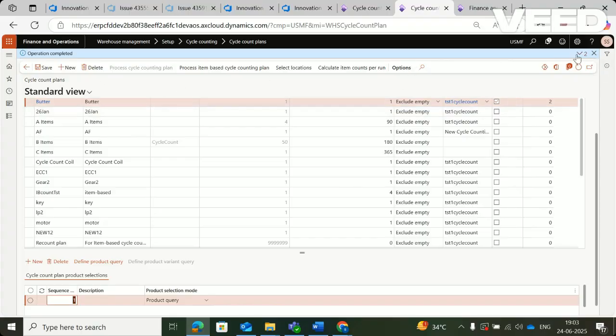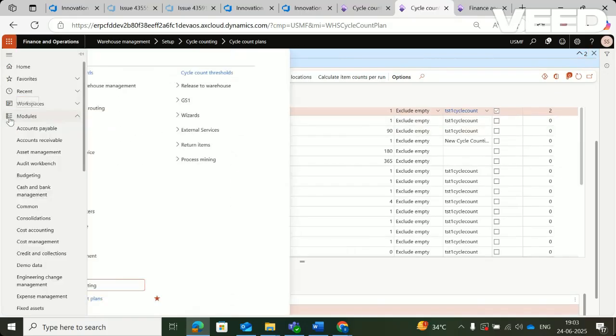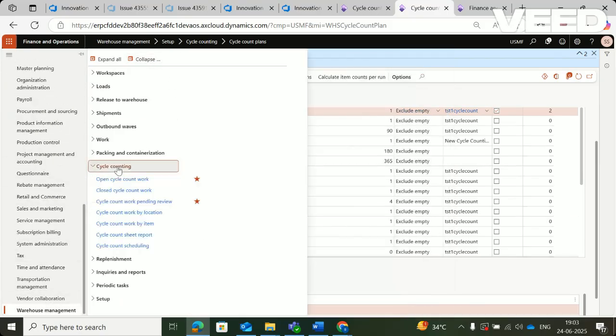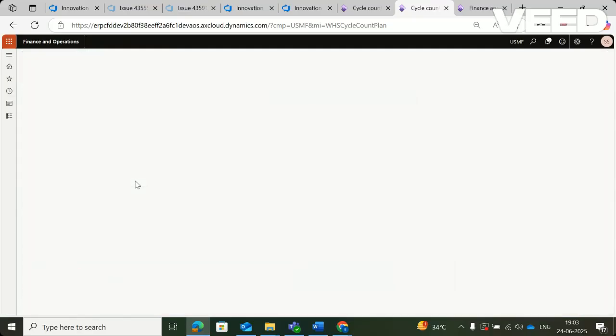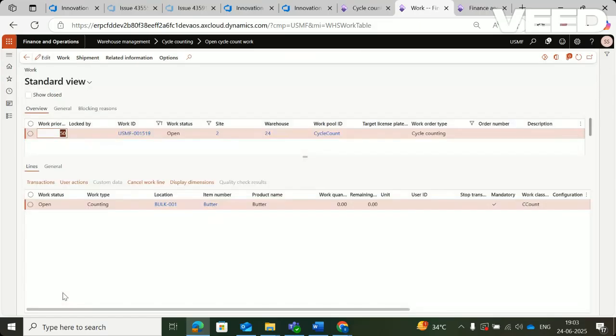Operation completed. Cycle count work has been created. For this we need to go again to Warehouse management, Cycle counting, and open Cycle counting work, and just click 1519, and here is butter. This is created, and this work ID is created.